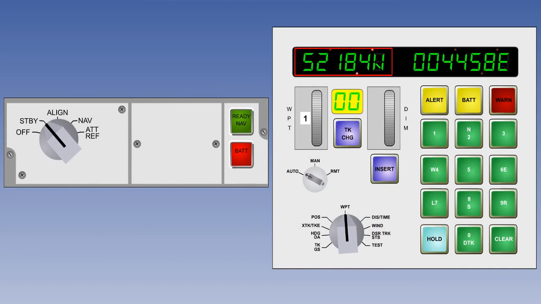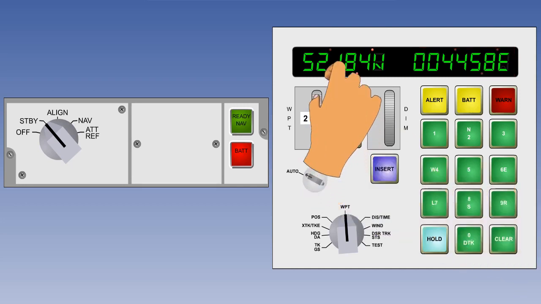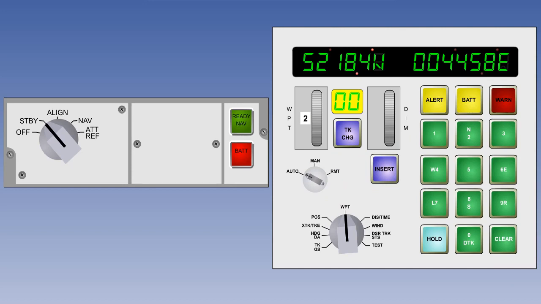The method of entering a waypoint is exactly as for entering a present position. Repeat this procedure for the first 9 waypoints of the route. If there are more than 9 on the route, subsequent waypoints can be loaded in flight once the early ones have been overflown and are no longer required.